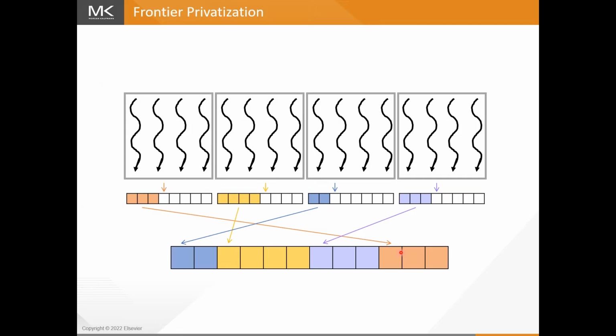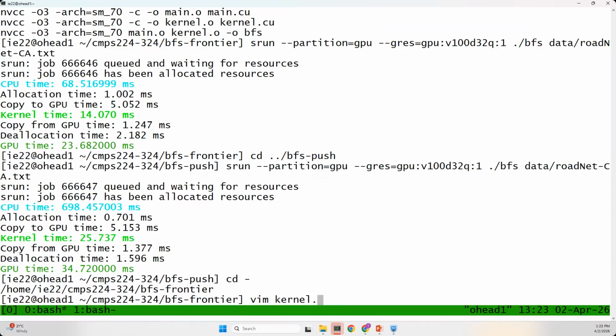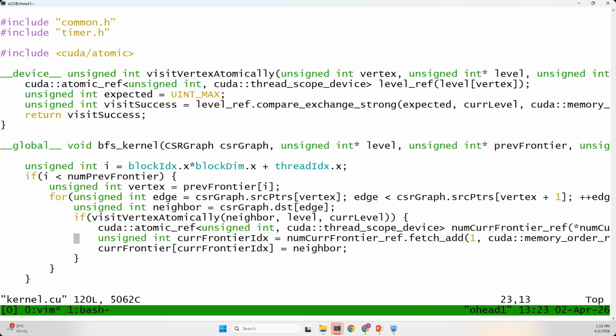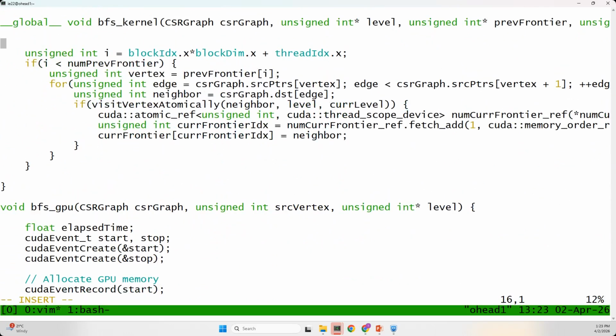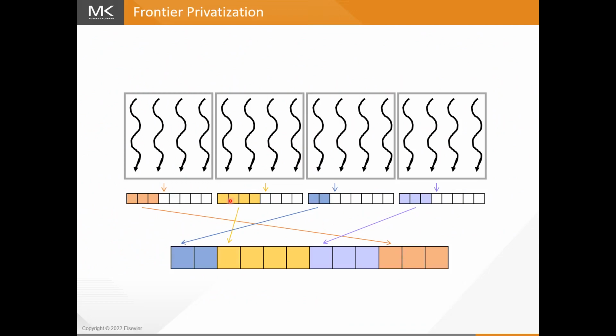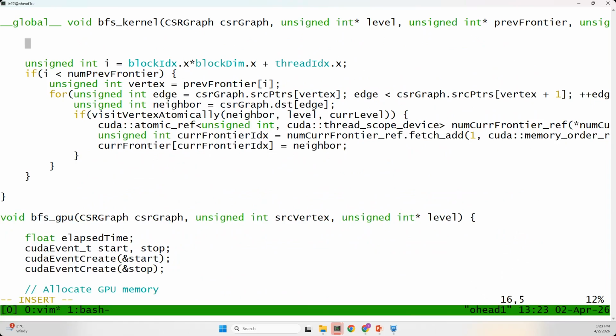Okay, so do you want to implement this? Let's implement it. Although we already implemented something very similar, let's implement it just as a review. Here, what we need to do is first allocate a local frontier in shared memory for each thread block. Okay, so let's do that.